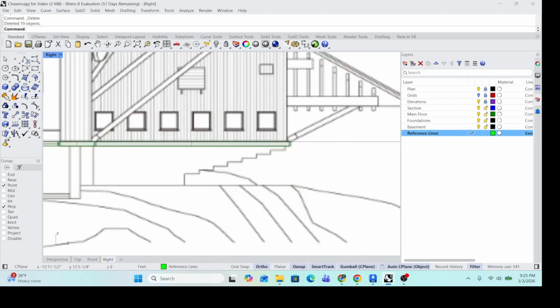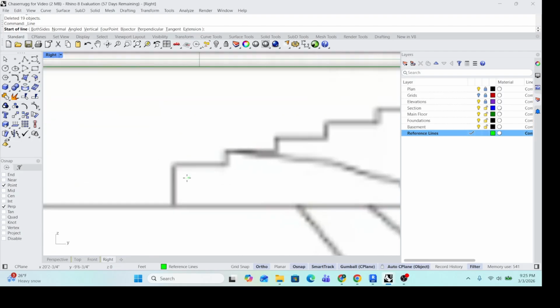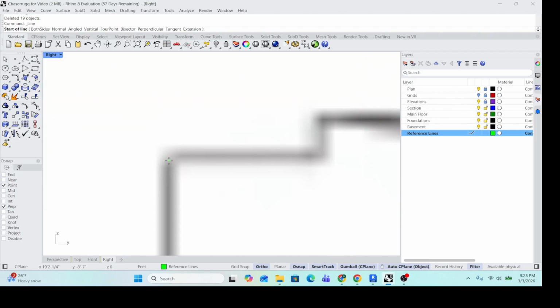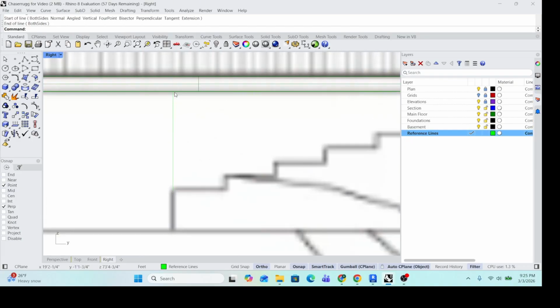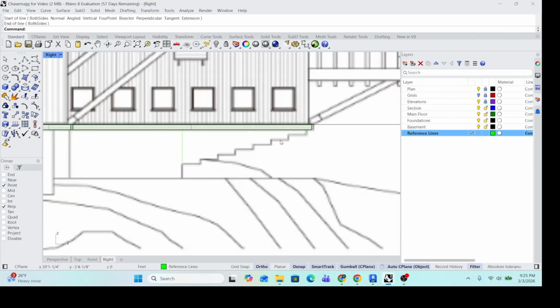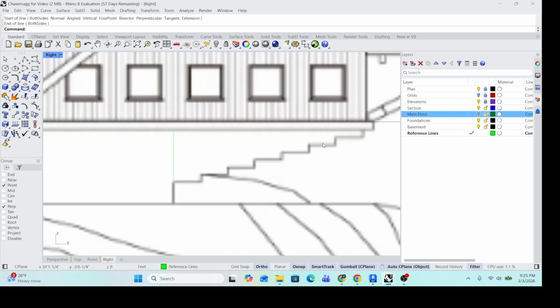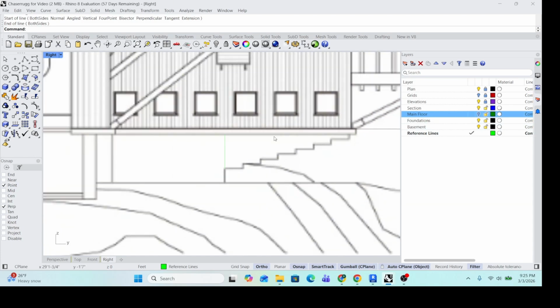I'm going to come into just a regular single line. I'm going to draw straight up until I get to that. And I need to know where this ends, but I don't need this floor anymore. So I'm going to go ahead and turn off main floor. The more geometry is in, the more things it can snap to. So I'm just going to hit enter.